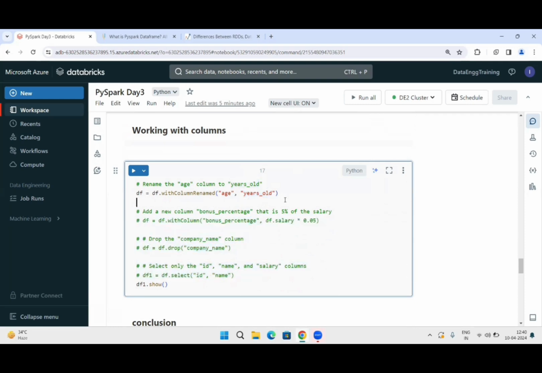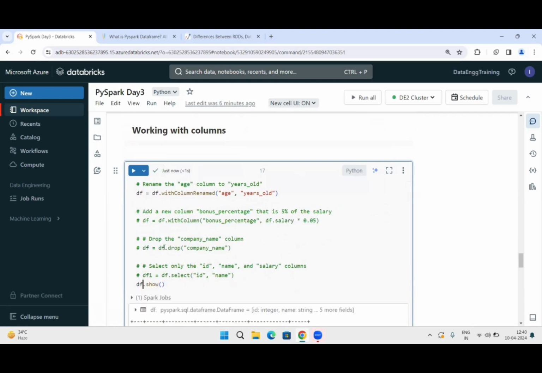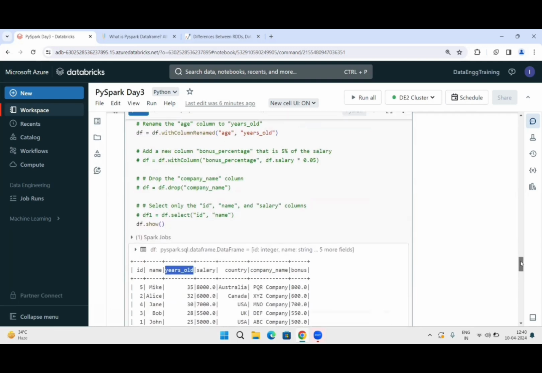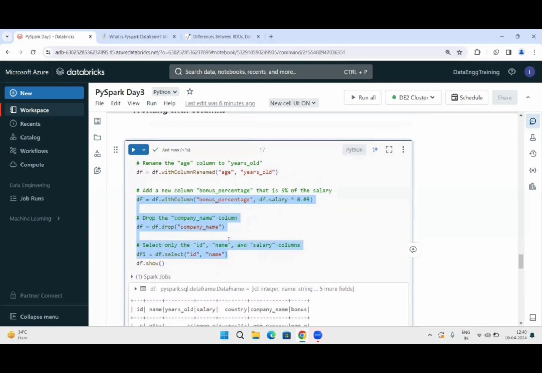So I will comment it and will run it. DF1 is not defined. That's fine because this is the DF. It's not DF1. So you can see here, this column was earlier age. Now it's coming as years old, right? So it got renamed. Okay. That's a cool thing here. Now let's see what else we can do.